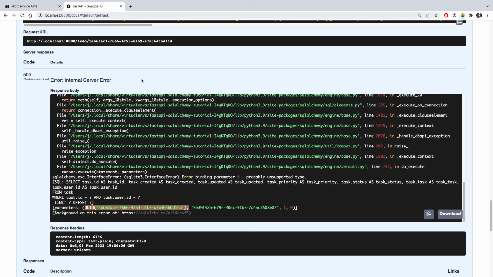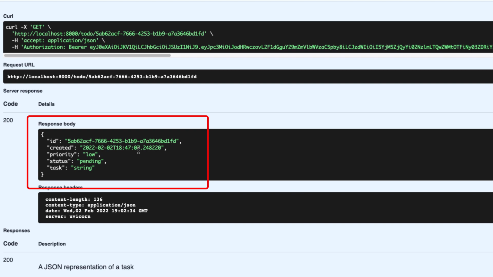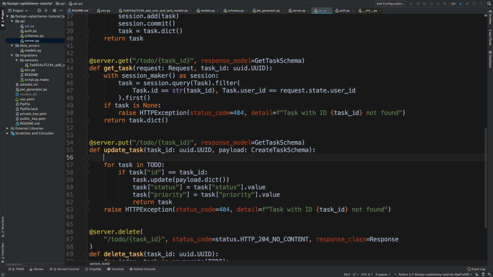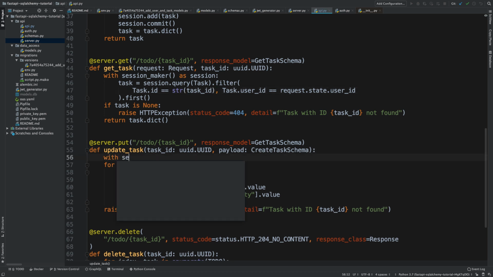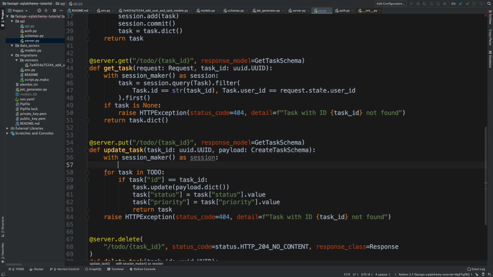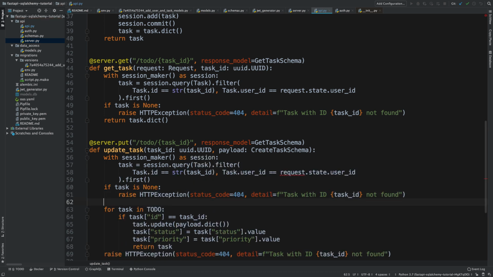All right, so let's run this again. And we got the task. So it's now working. Now we have to implement the rest of the API endpoints, put and delete. And we follow the same approach. We get the database session, and we run a query just like we did here. And if the task isn't found, we are going to return a 404 response. Now, if the task is found, we're going to update the whole representation of the task with the payload that's been sent by the user.